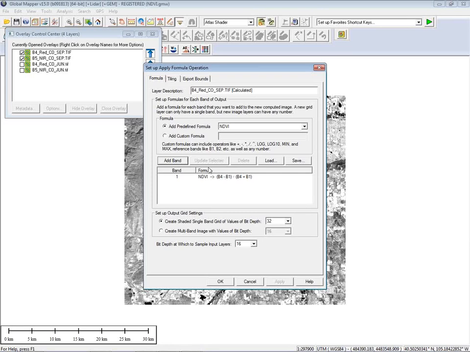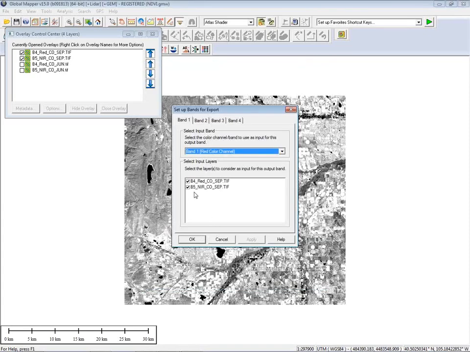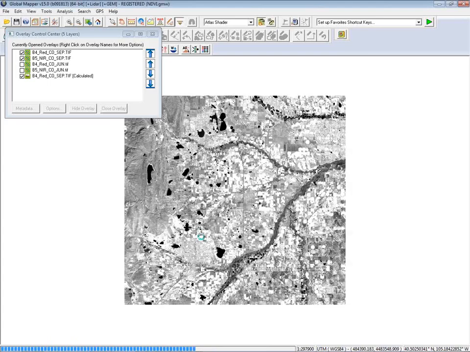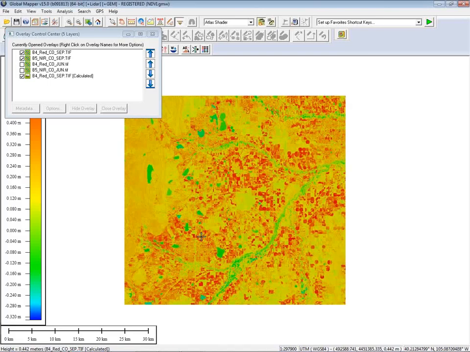So with that calculator applied, I'm simply going to click the OK button. And I'm going to write out my data. For my first band, I'm going to limit that to my red. We're not worried about our bands 2 and 3. For our fourth band, we're going to limit that to our near infrared. And we'll click OK. And you will see, when this is complete, we have a new layer. And you'll also see it has been assigned a color value.